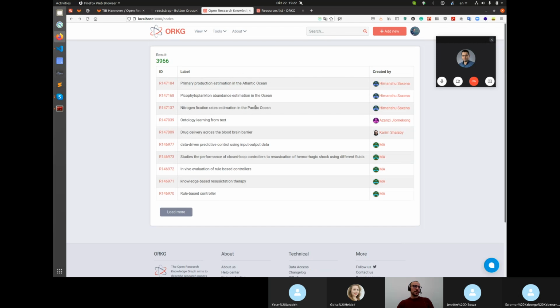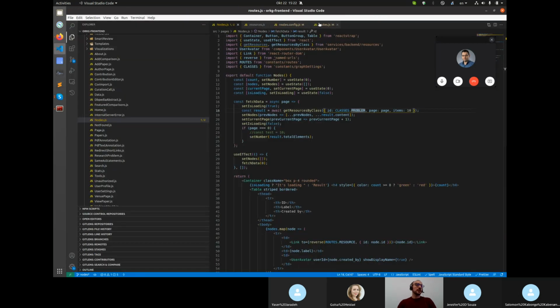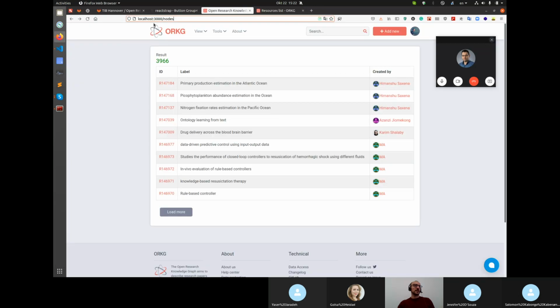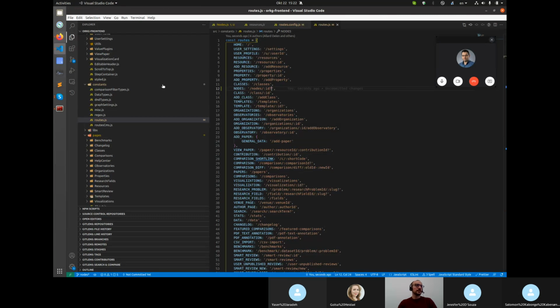What I want to do as well. Let's imagine I want to add a parameter in our URL. So we will go first to our routes. We will say when the user goes to a parameter, let's name it ID, and make that parameter optional. So if the user goes to this URL, let's say nodes slash problem, let's expect this is the ID of the class, and we try to load the resources of this class.